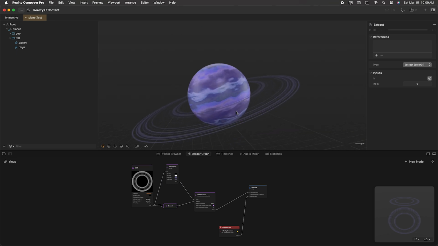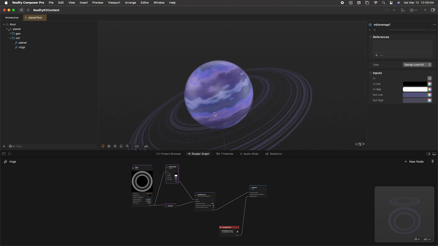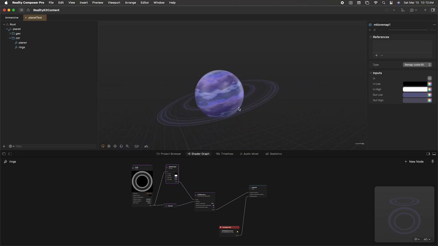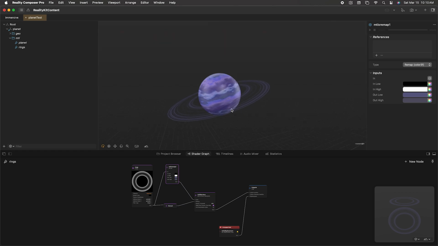So you'll notice the rings aren't black and white, and that's what this remap is doing. So it's taking the in, low, and high, which is black to white, and then it's remapping it. And I picked these colors to better match the concept art. And we can get going on the surface of the planet and making these clouds come to life.